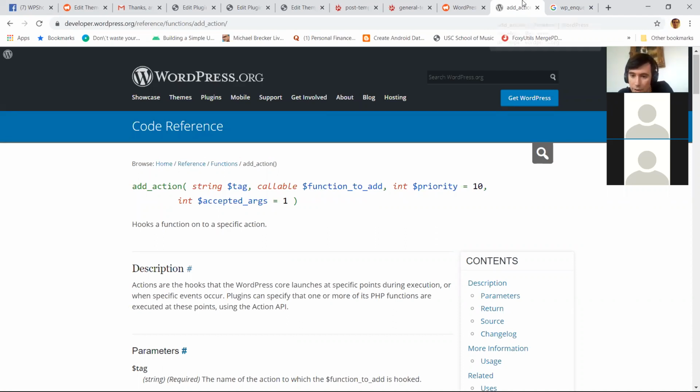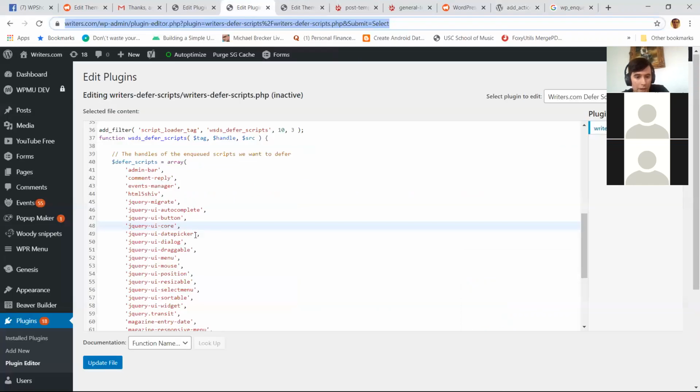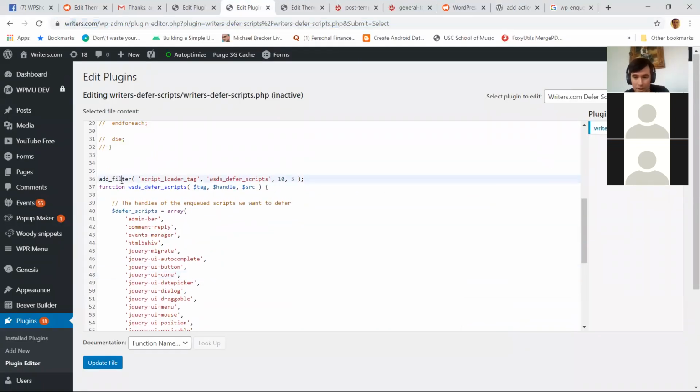Dylan says, can you write the add action line before writing the function? Absolutely. In these examples, you'll see that add filter or add action comes before the named function, the filter or action function that's actually being written. In fact, this is considered better practice, I would say, because you get an at-a-glance look at what you're hooking onto.